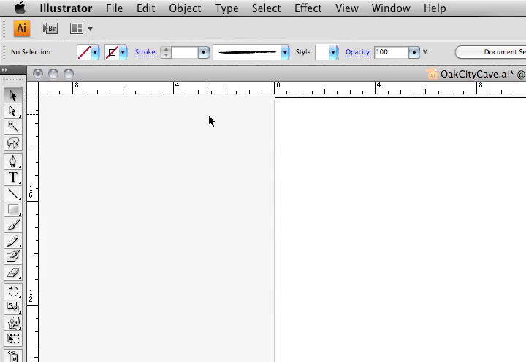Right before you actually use Illustrator, one thing that is a good idea to do is set a couple of preferences. Preferences has to do with how your program's set up, how it behaves, how it looks, and other things. So we're going to look at a couple of basics.